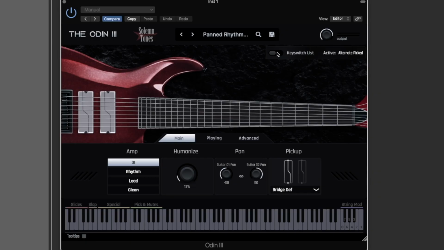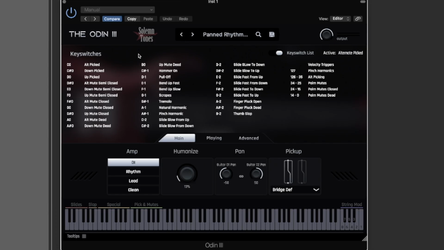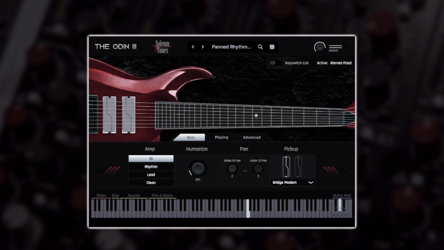Underneath, we have the key switch list, which will show you all of the articulations that are available in Odin 3, as well as which key switches will trigger them. Later in this video, I will be showing you how to use these key switches to make incredible sounding performances.